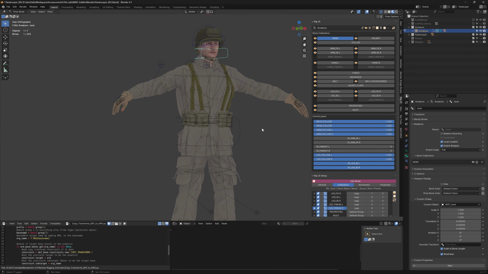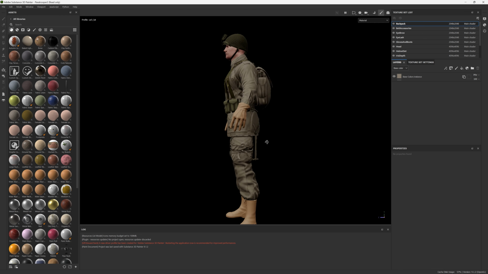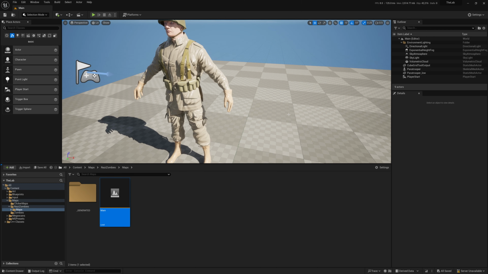And then I just did a real quick pass in Substance Painter, just a first pass on initial materials in order to ultimately get this guy over here. Let me full screen this.